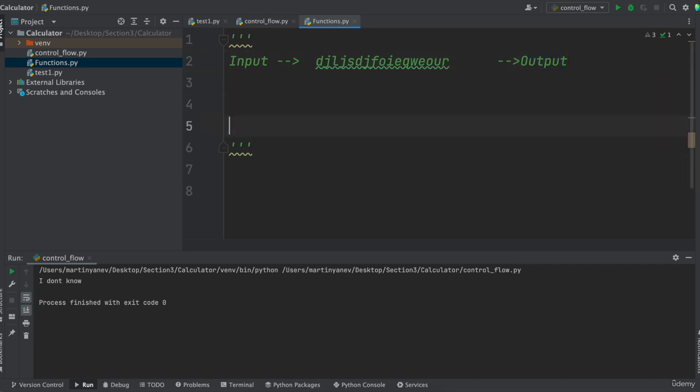So for instance, if the plus sign is a function and you pass to that function 1 and 2, you're getting 3. So your inputs are going to be 1 and 2, and your output is going to be 3. You don't care how this plus sign works. You just care about what you pass, which is 1 and 2, and what you get.